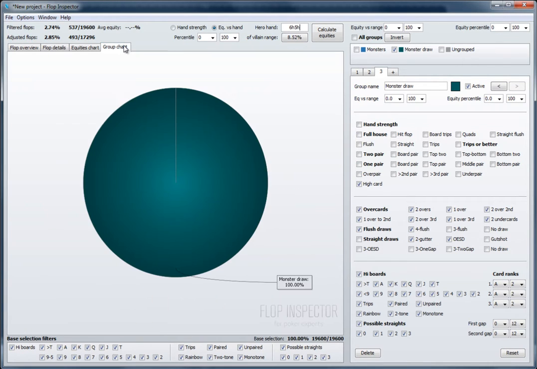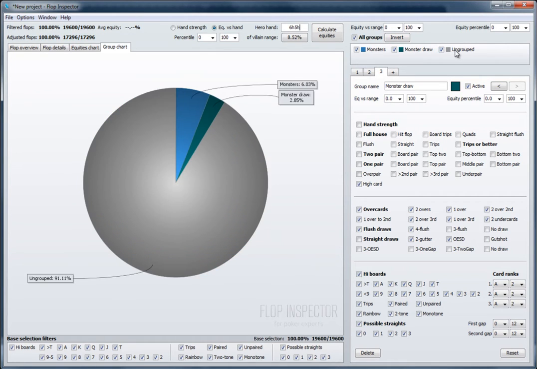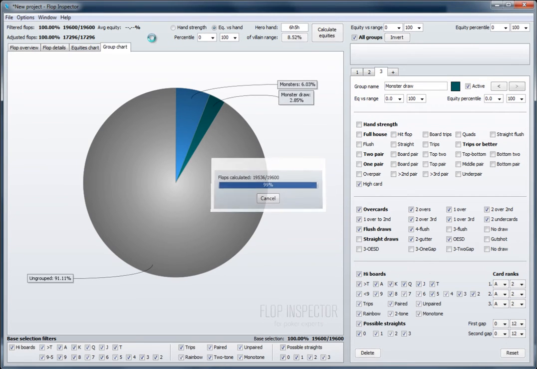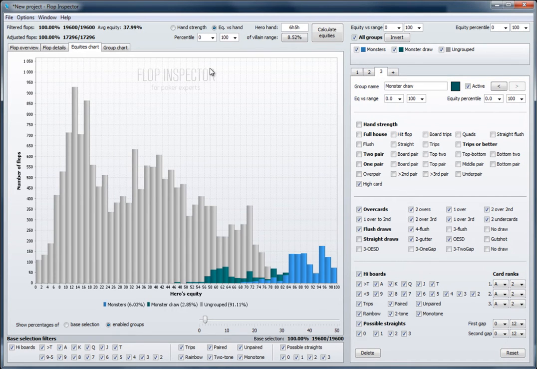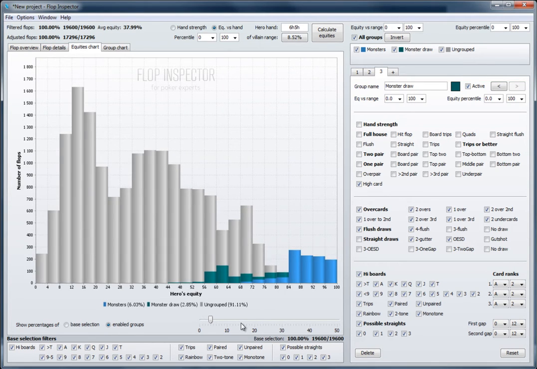In the group chart, we see a simple visualization of each group's frequency adjusted against villain range. Enable all groups to see the overall frequencies for the distribution of all flops. Click on Calculate Equities to see how your starting hand fares. The equities chart shows how often you flop different equities against the villain range. Use the slider to adjust the bar intervals.